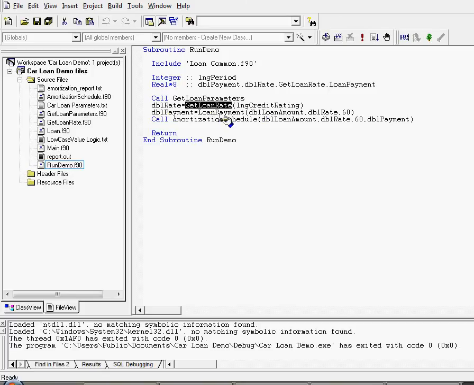The second function is loan payment. This function determines the monthly payment based on the amount of the loan, interest rate, and term of the loan. The last routine that gets called is amortization schedule. This prints the entire amortization schedule to a text file in a report.